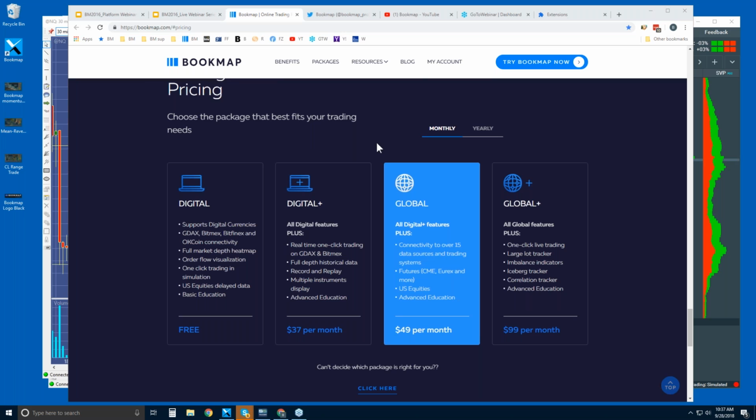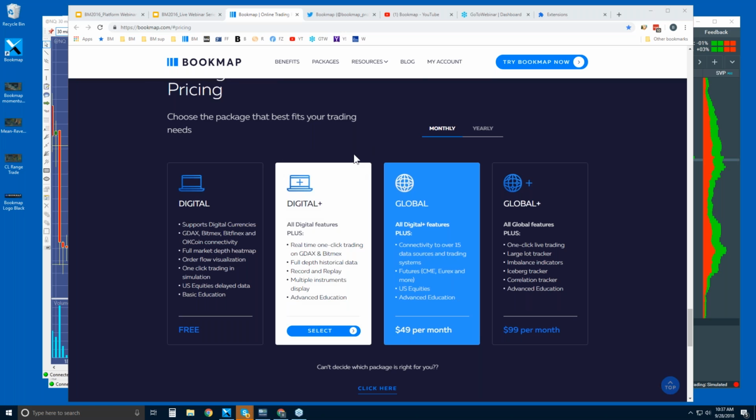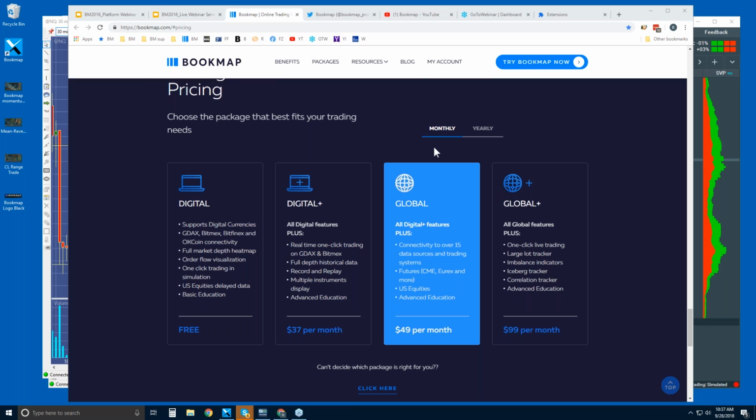The big distinction is the digital versions are for digital currencies only. Global versions are for all three market types: digital currencies, US equities, and futures. Okay, you can see that the digital version over here is free. It allows you to connect to only one digital currency at a time. You only get basic education and limited support.